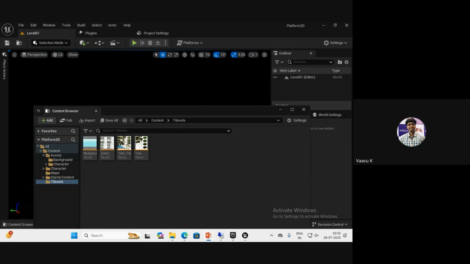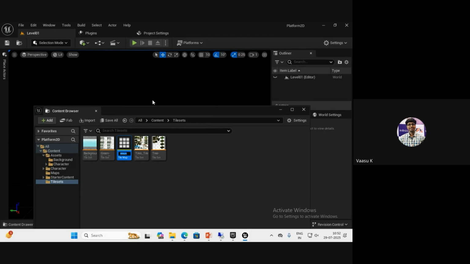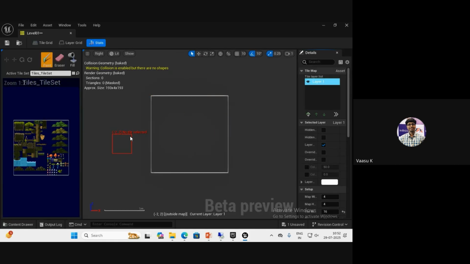So now I want to create an environment. Any of the tile sets, just select that. So this is the main one that we have. Just right click. There's a create tile map. Okay, just name it level one, for example, something. Just open this one. There you can see it's a new level that you can easily select.